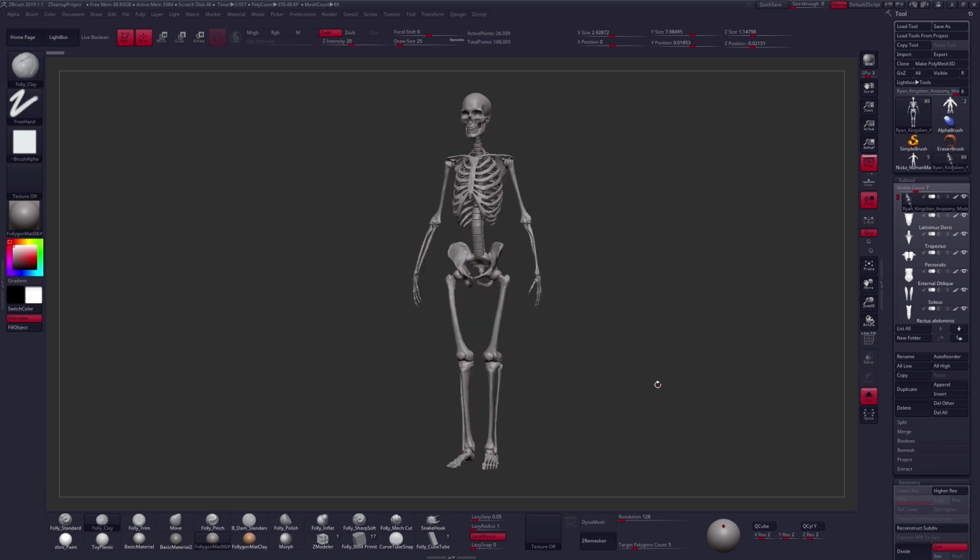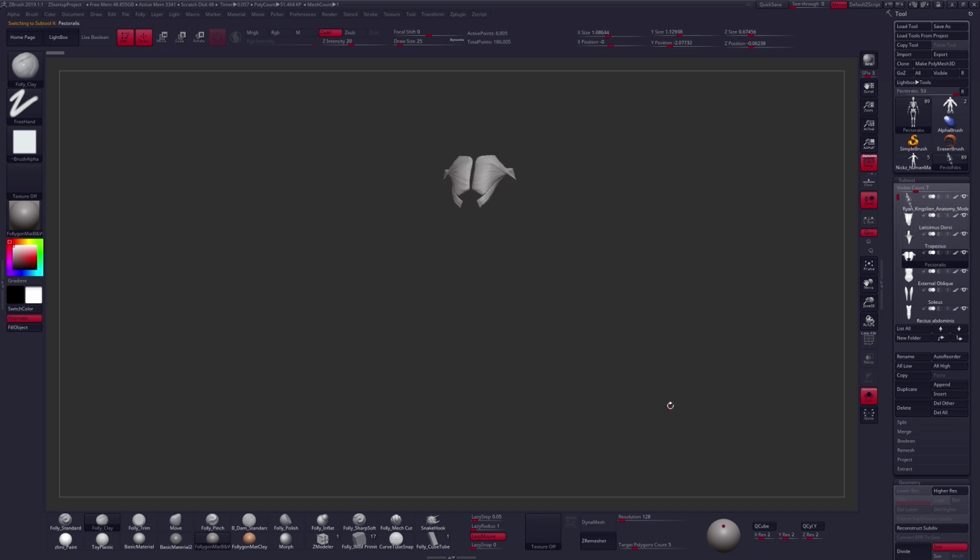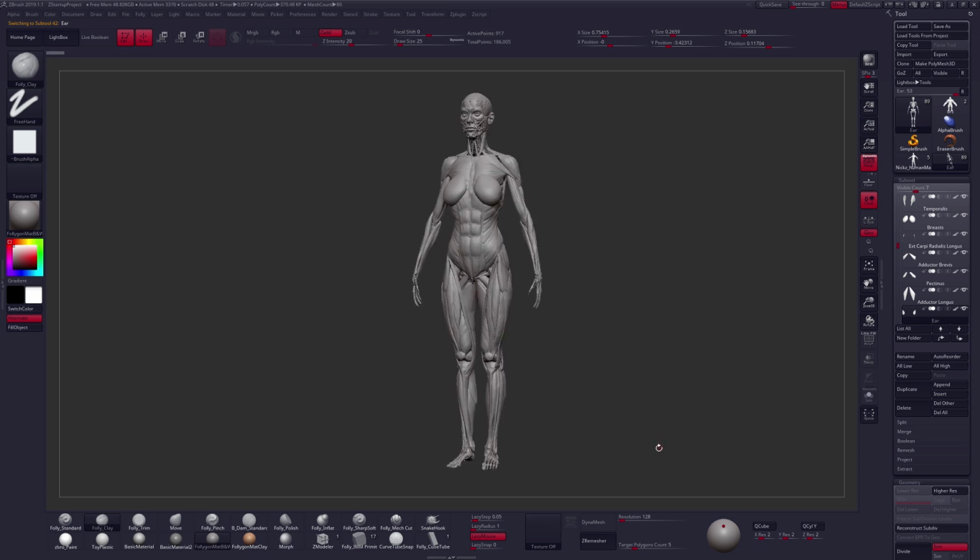If I toggle on solo mode, we can just quickly scroll through them all as we go through the latissimus dorsi, deltoids, through the arms, the legs, everything here, and we can scroll through those piecemeal, as well as some fat pads and everything else. So it's a very, very cool way of working on your characters, and overall, in general, it just makes things a lot easier. So it's a pretty good workflow.